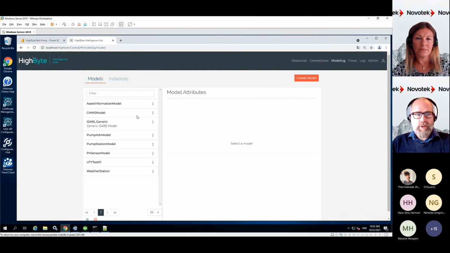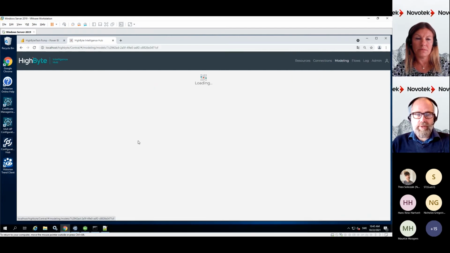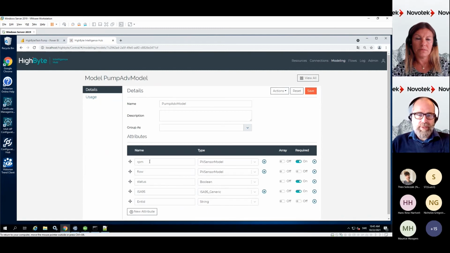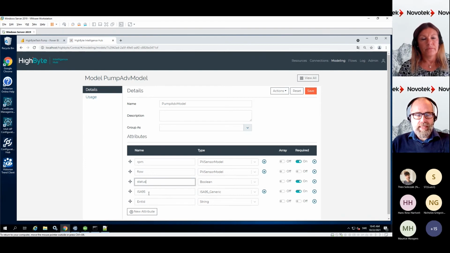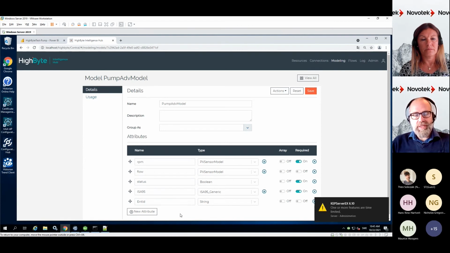So if we go over to modeling, we have some different types of modeling. In this case, we have the pump advanced model. It's not so very advanced. It actually only has an RPM, a flow, a status, the ISA 95 reference, and that's some legacy. It shouldn't be there, but it's legacy information.